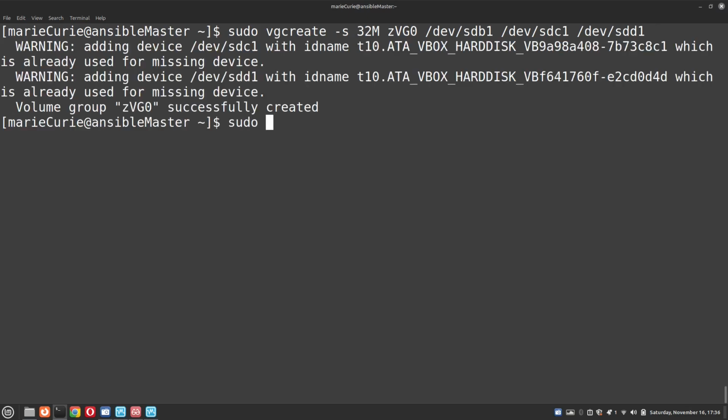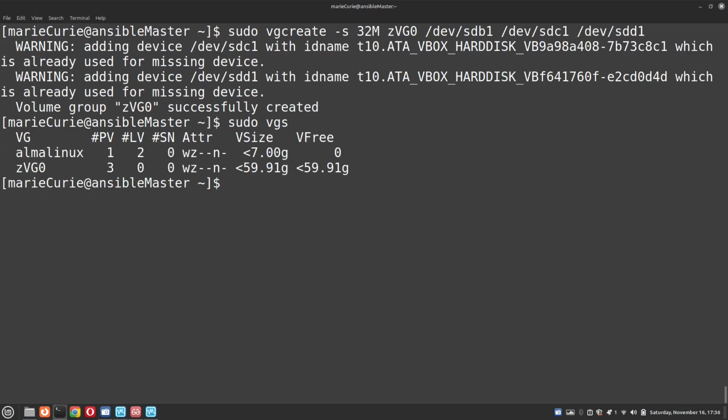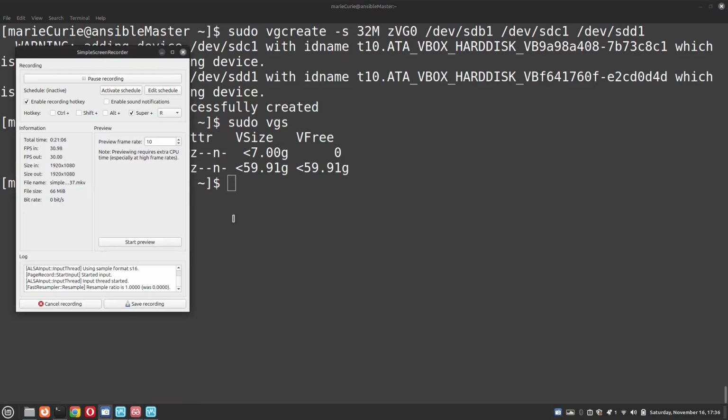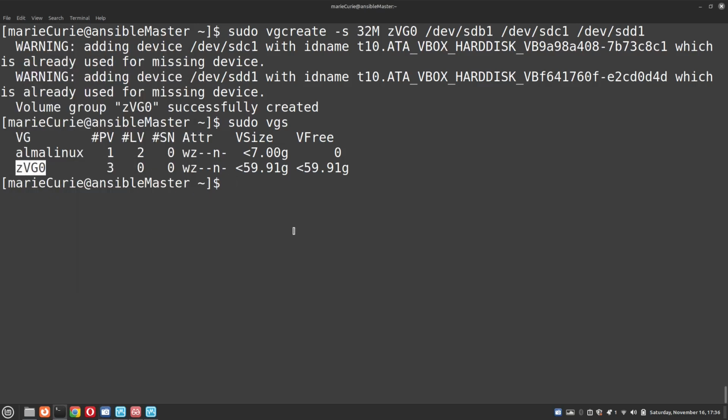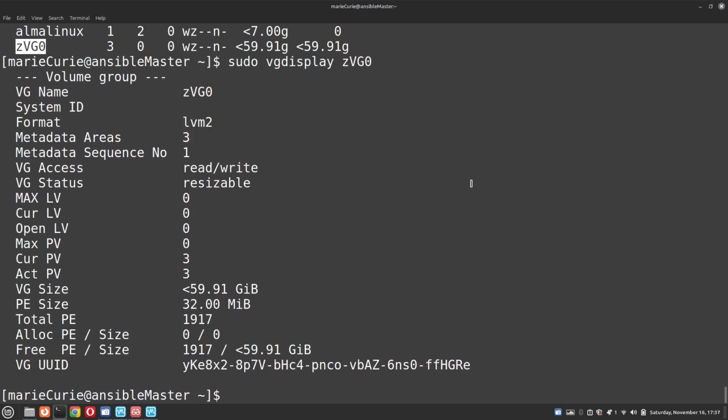Now you can see with sudo vgs that one more volume group is there. Let me check whether the video is recording or not. Yeah, it seems to be recording. Okay, to get the information about the volume group, we use the command sudo vgdisplay vg0. This is the volume group detail.